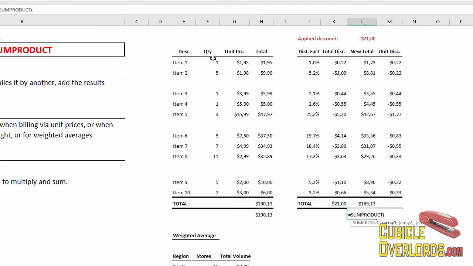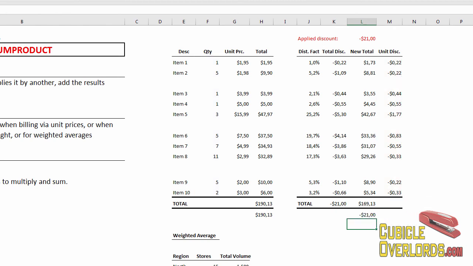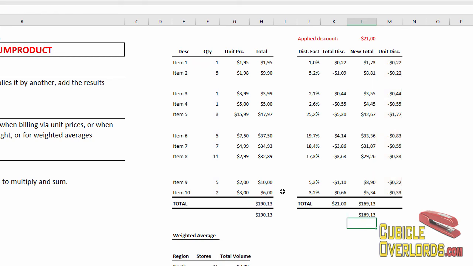The first column to multiply is the quantities. The second column I'm going to multiply is the unit discount. And that's going to give me my total discount, which should be equal to $21. And that's correct. And if I add those $21 to my previous total, I get $169.13, which is the same total as down here. So that's how I know my calculation was done right and the billing statement is right.